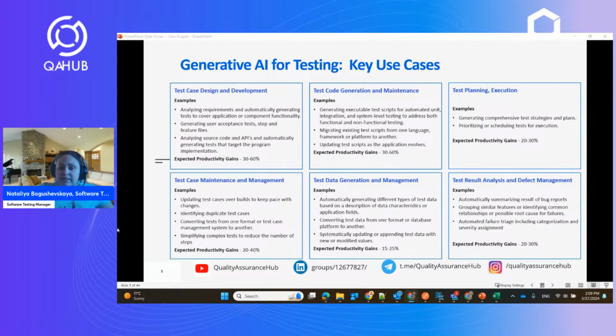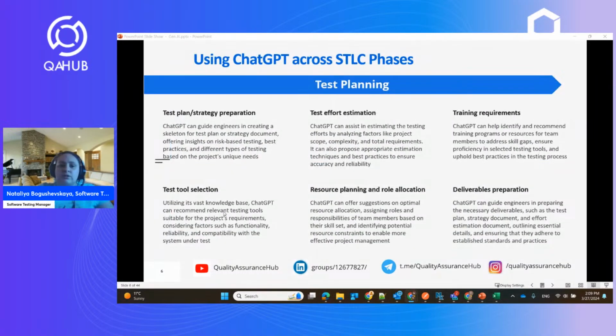Because if we're talking about testers working in respect with the STLC model, on this model we have test planning, where we can provide test effort estimation, training requirements, deliverable preparation. Maybe we can do resource planning and role allocation. Maybe we have to choose the best test tool, especially if we are talking about, for example, mobile testing, cross-browser testing. We have a lot of platforms, and probably we need to make a wise choice about which platform to use.